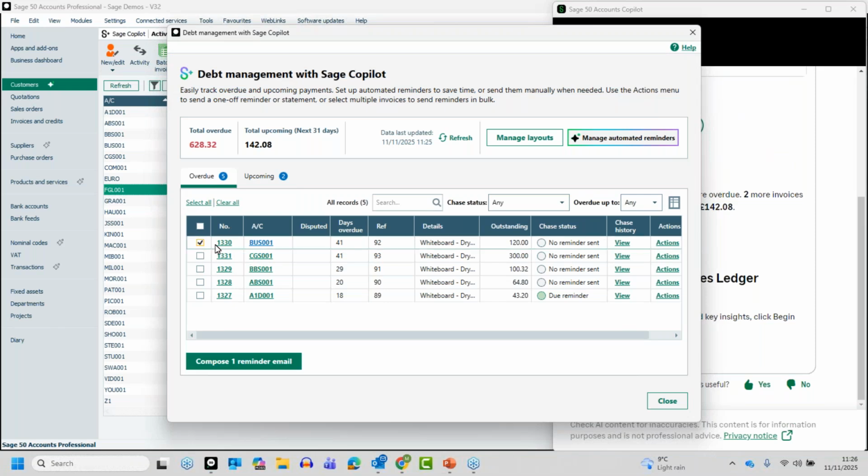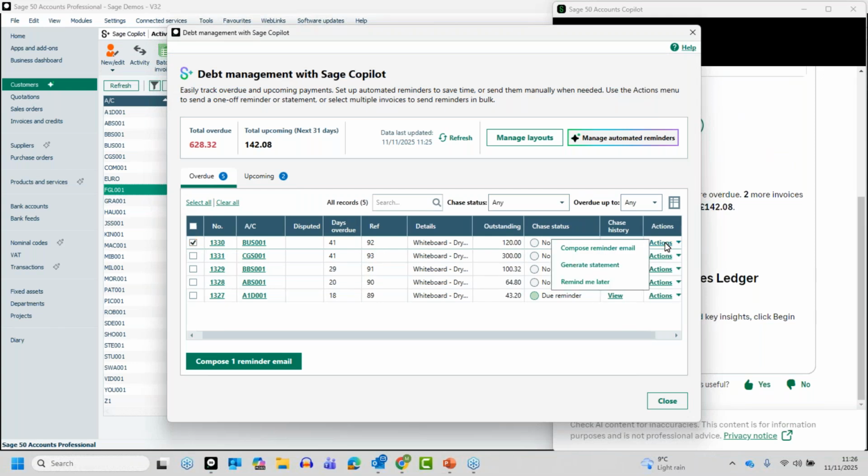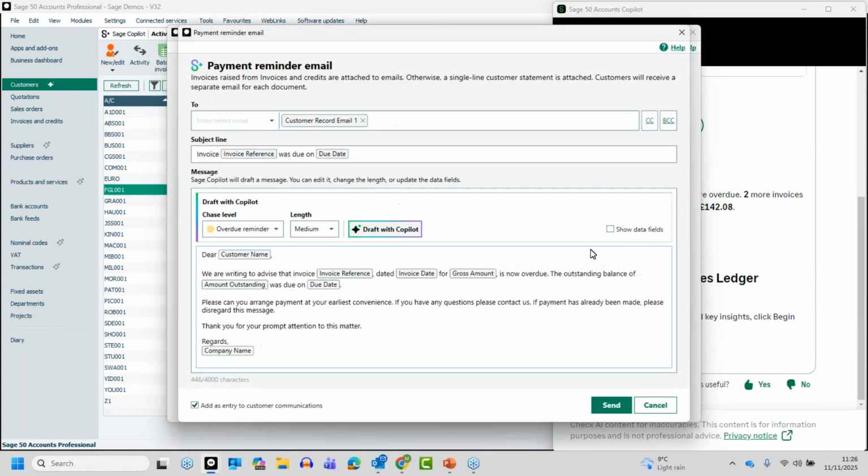So I just click this one as an example. Again, we've got essentially the same information that's listed there. I'll go into actions. I'll compose a reminder email. Now, a lot of the information is pulled through automatically for you.